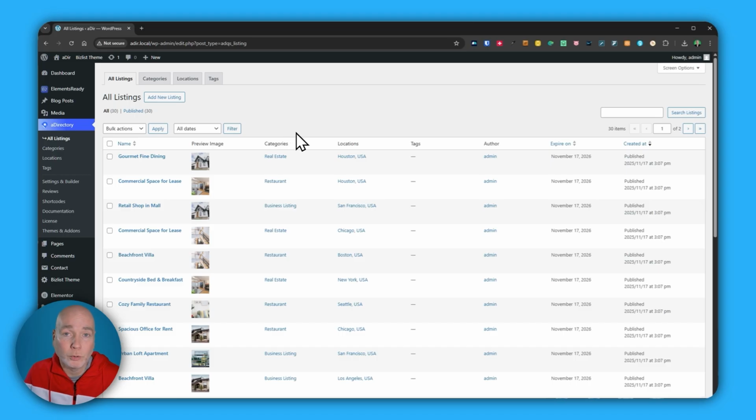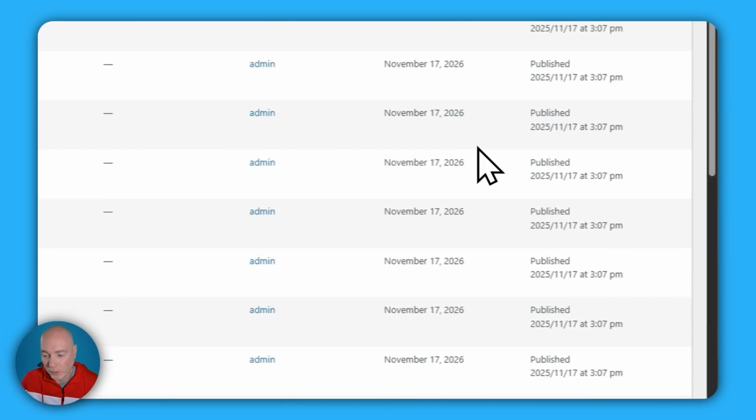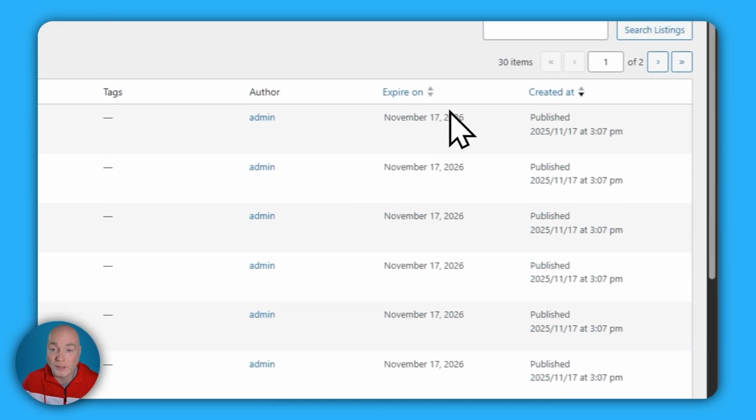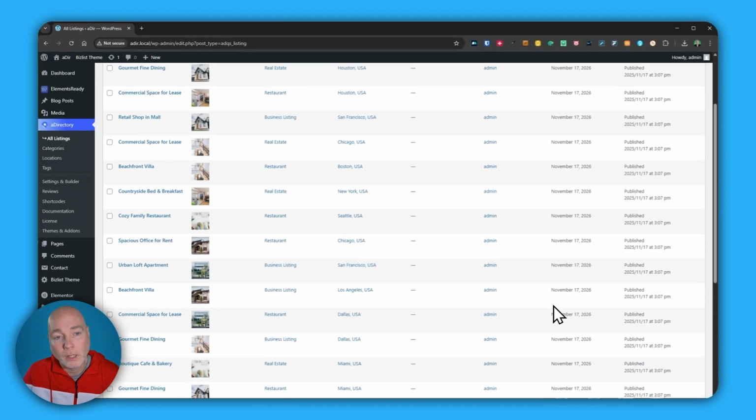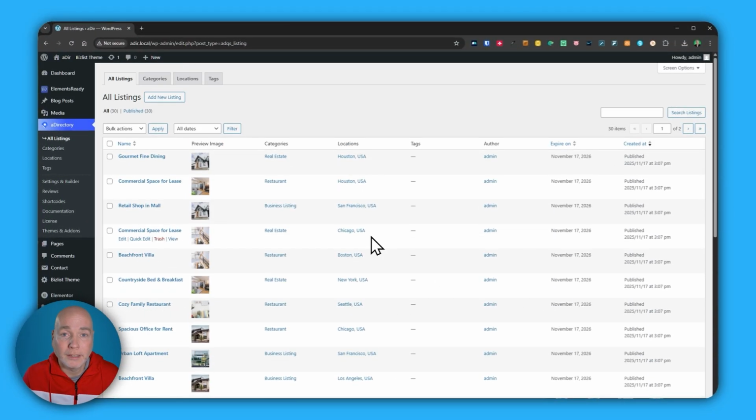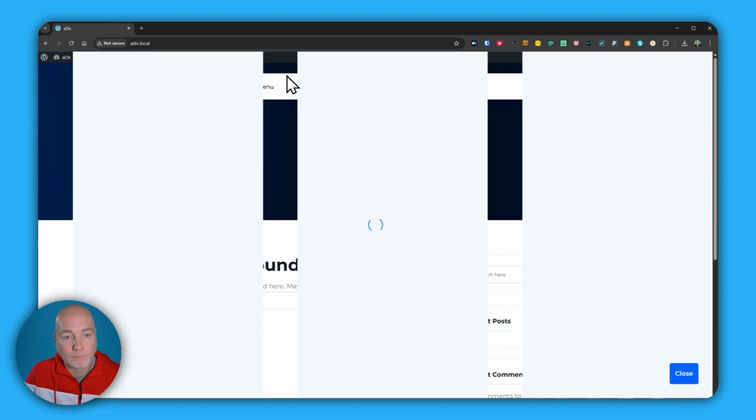So the imported demo data is around real estate listings. And you can see we've got the name, we've got a preview image, we've got categories, we've got locations, there's no tags, we've got the author, expires on, and created date. So it is November 17th when I'm recording this, so it's set these to a year in advance. Now, although this is real estate listings, it doesn't have to be real estate. If you imagine this could be the name of a business and it could be their logo, then you'd have different categories and different locations.